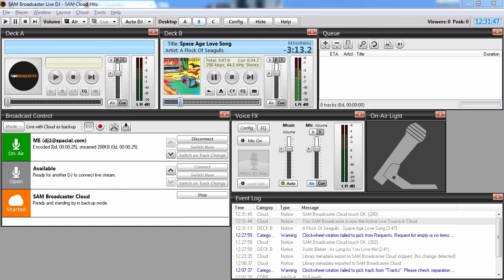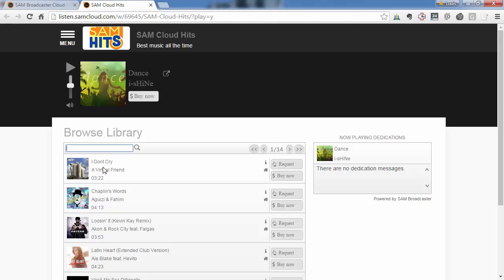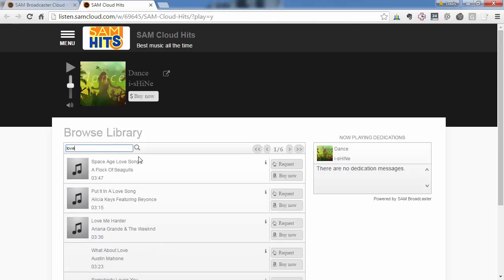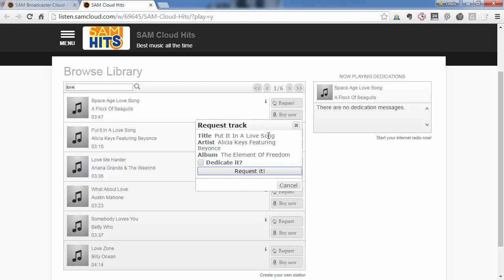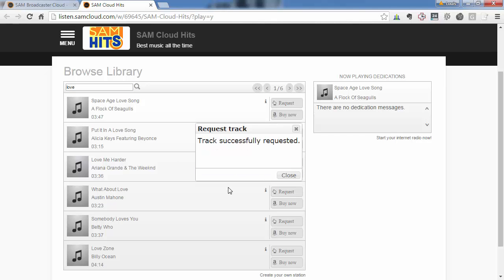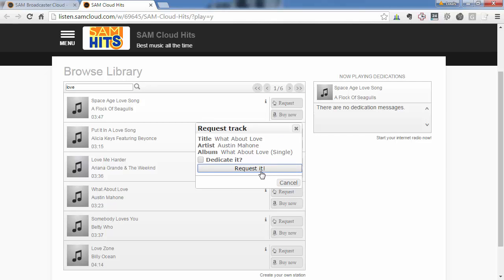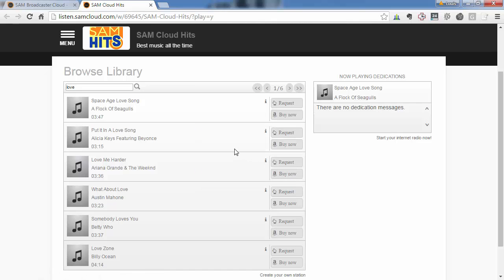So let's go to the website. First thing to note is that this doesn't happen automatically. So this is still showing the old playlist, but as soon as I browse for songs, let's say I'm going to search for Love here. Now you see it's actually picking up my exported playlist. And if I make a request now, the track is successfully requested. Let's make another one. Track successfully requested.